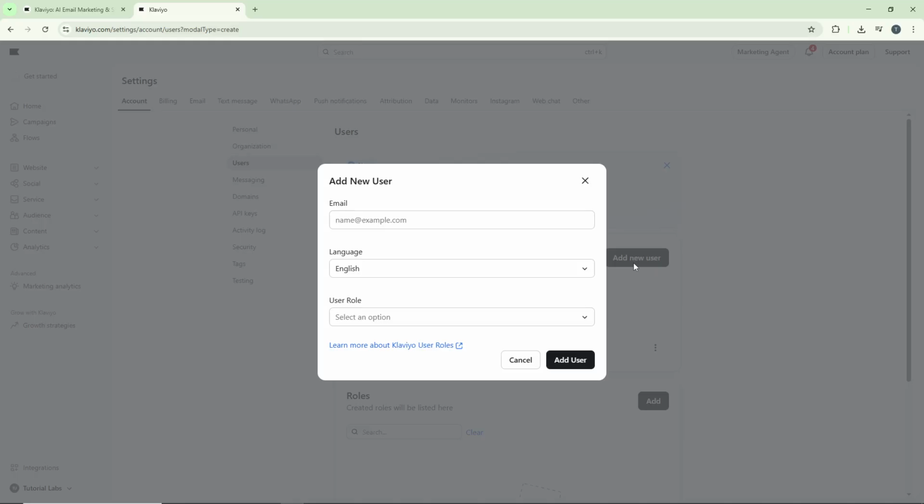A form will appear prompting you to input details. Type in the email address of the person you want to add to your account. Make sure you enter it correctly, as this is where they'll receive their invitation.